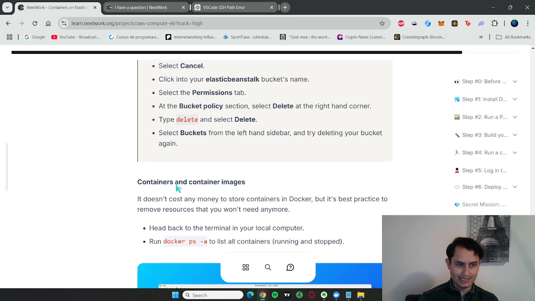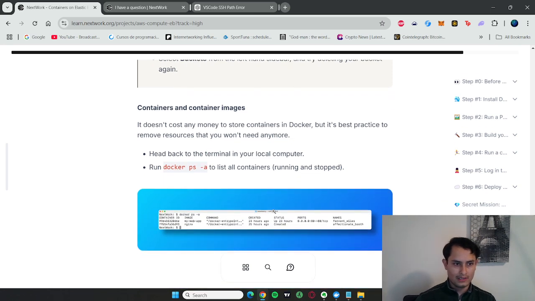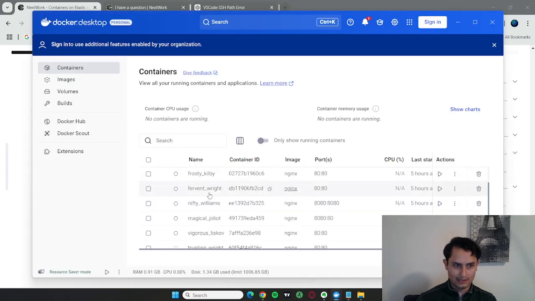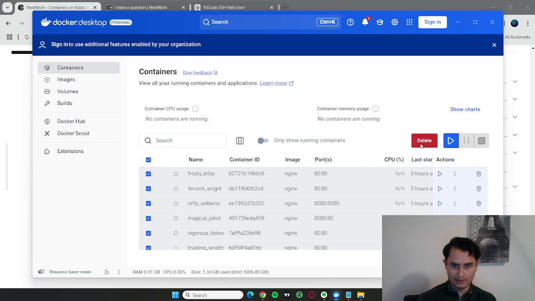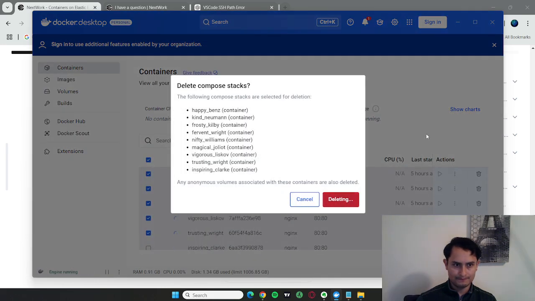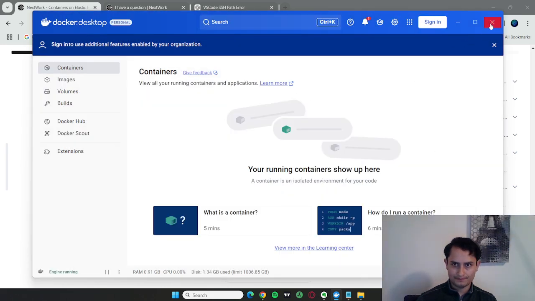What does it say? Container and container images. It doesn't cost any money to store containers in Docker, but it's best practice to remove resources that you won't need anymore. So let's get back here and let's get rid of all of these right here. All right, we don't need those anymore. Great.